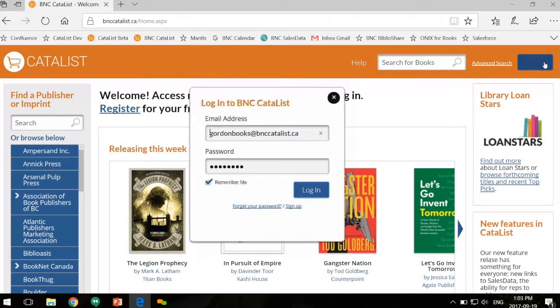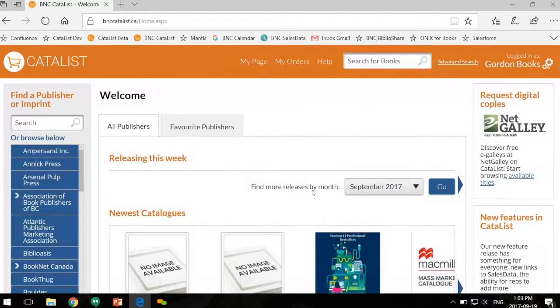From the CataList site, the first thing you need to do is log in. I've got a test account just set up here that we can play in today. If you don't have an account already, get in touch with us. We'd be happy to get you set up with a retailer account. Retailer accounts are free. I think most of our participants today already have their accounts, so you can just come into the system and log in.